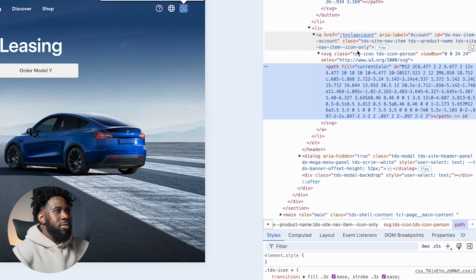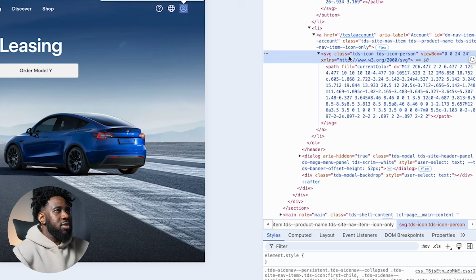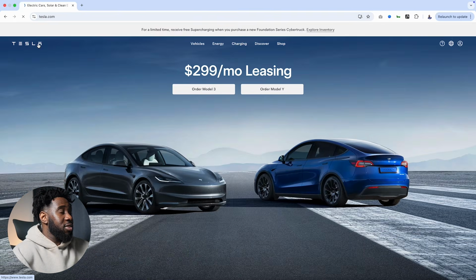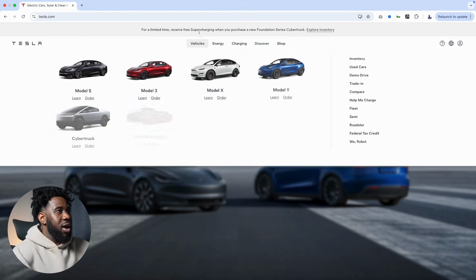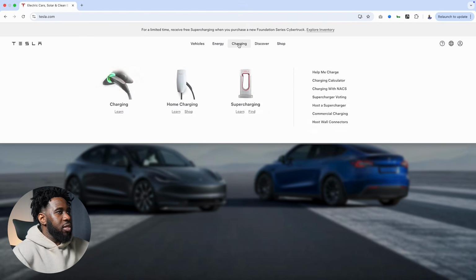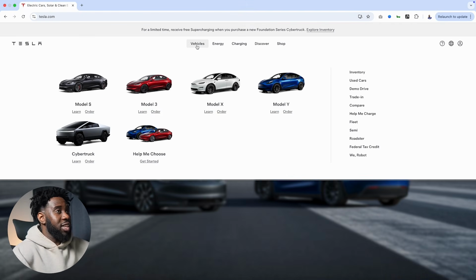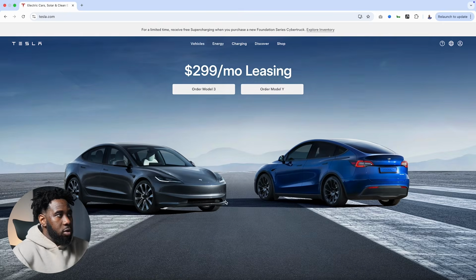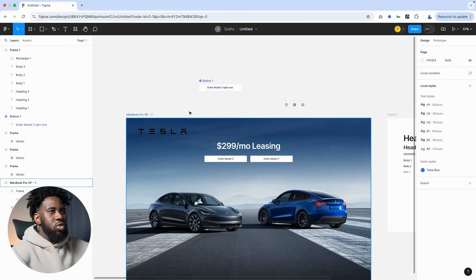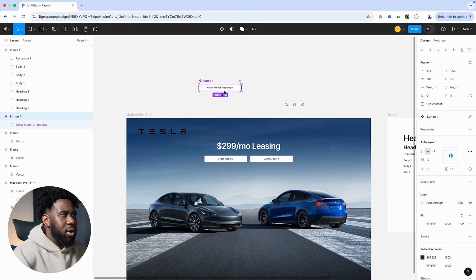But when you look at the website, you see that this nav bar is in 2 variants, right? There's a white version of it. And when you hover over the nav bar, you see that there's another version of it. There's a white version of it and there's a dark version of it. So we have to create two variants for the nav bar. So first of all, let's create the first variant for the nav bar.